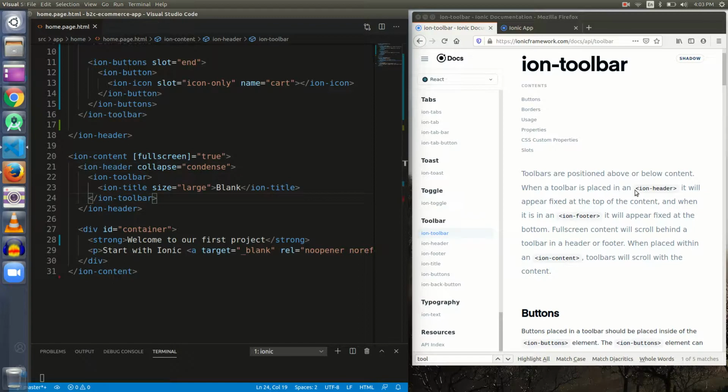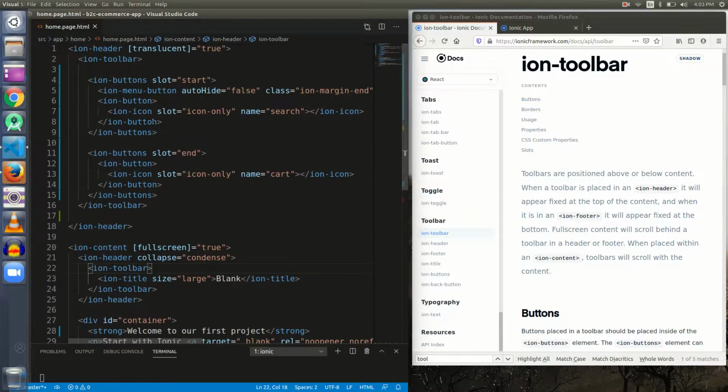When a toolbar is placed in an ion header, it will appear fixed at the top, and when it is in ion footer, it will appear fixed at the bottom. So let's do one thing. Let's change our ion header to ion footer and see its effects.